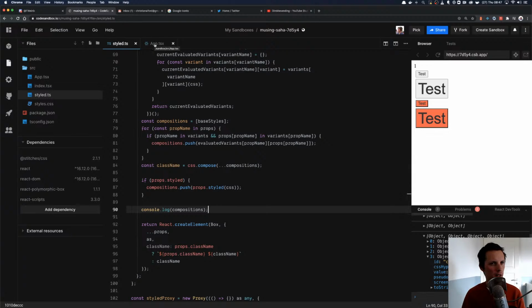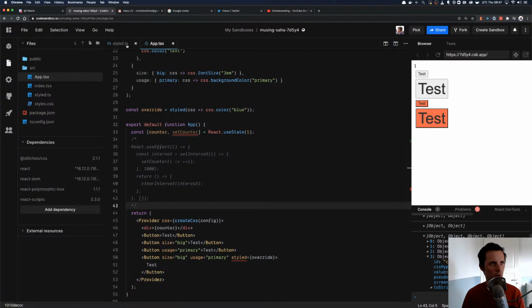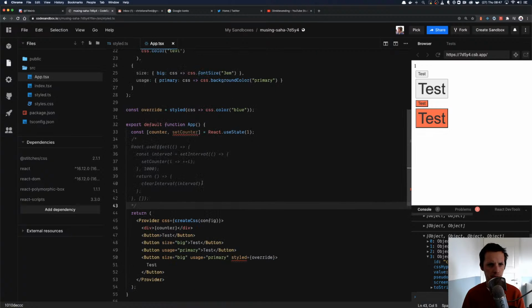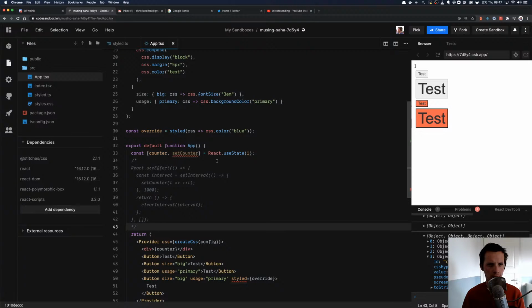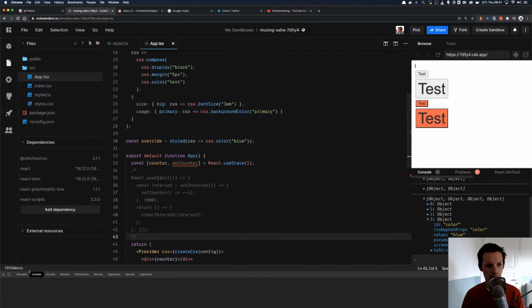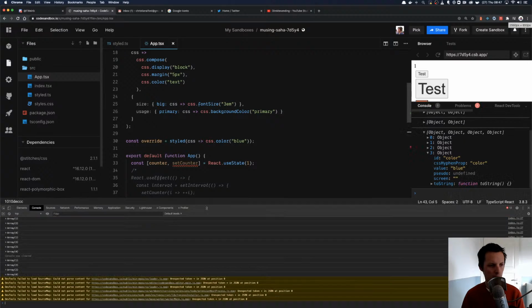Because how does this actually work in Stitches? When we have two different sets of compositions, it should bring it all together, actually. Is there something I'm not thinking about here? Why doesn't it add the color blue? Let's take a look at the element. Oops, can't see anything here.